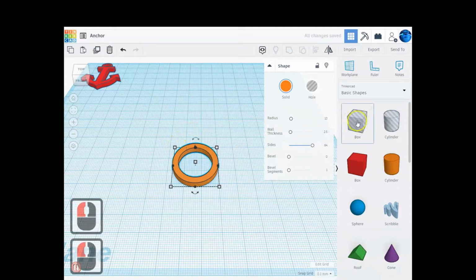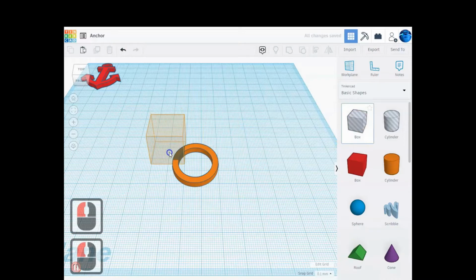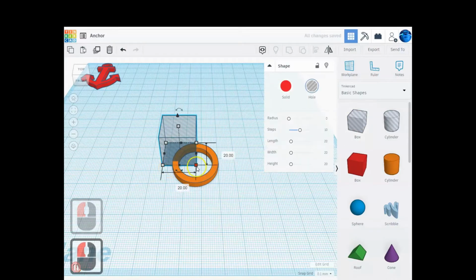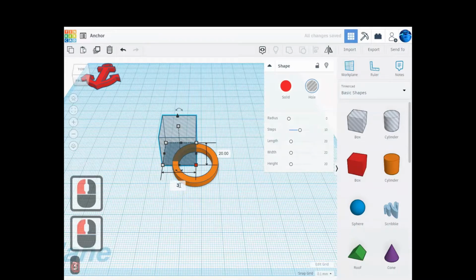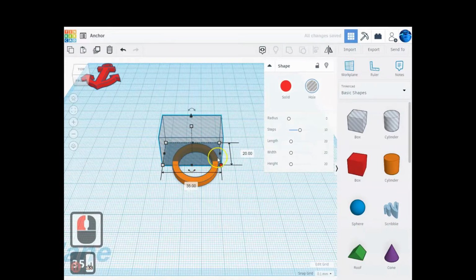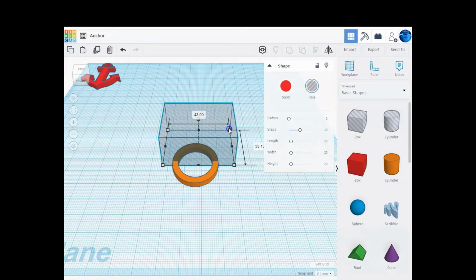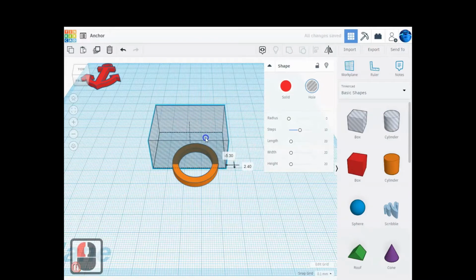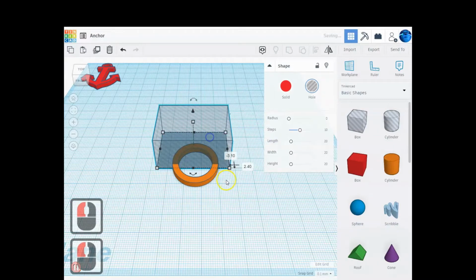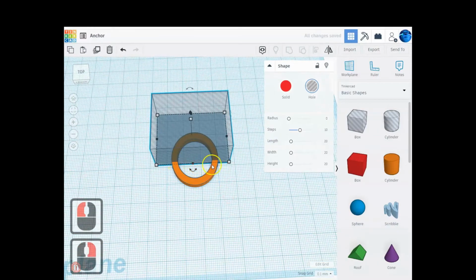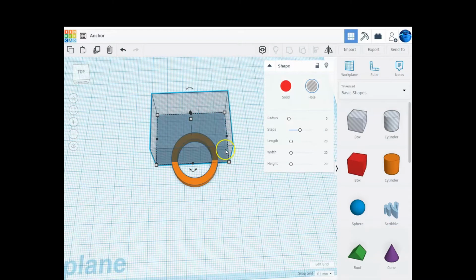Get that out of the way. We're going to grab a hole box, bring that out, and then we're going to do the same thing. We're going to resize it. This one is not quite as important. You just want to make sure that it goes all the way across and is tall enough, so you can really resize it to whatever you want it to be. And then you want to get it roughly halfway. If it's a little bit more, a little bit less, either way is fine. But you want to try and get close to that halfway point.